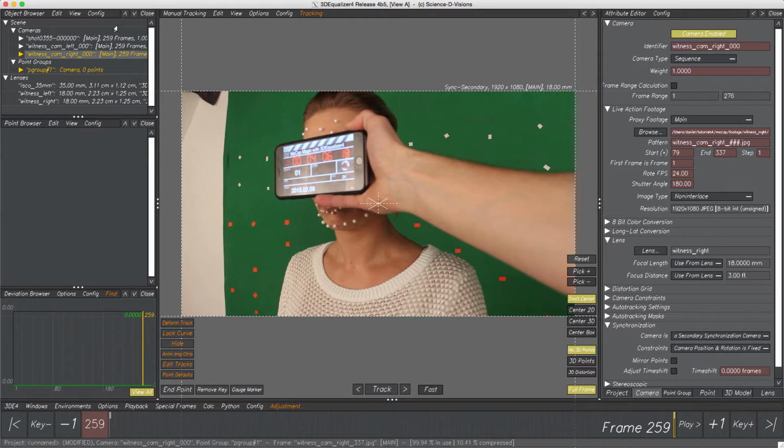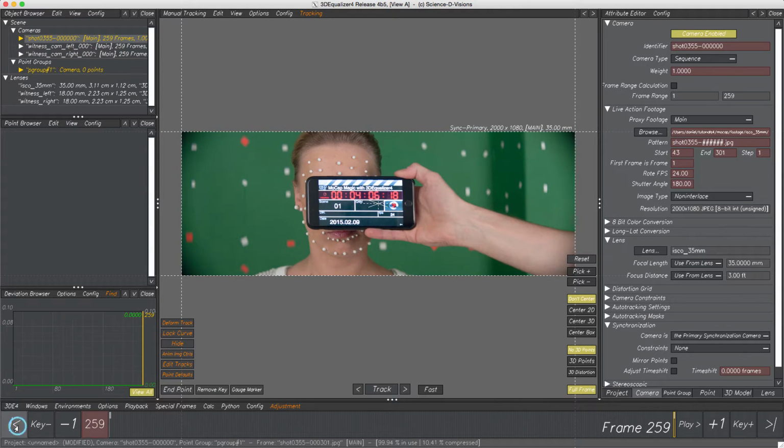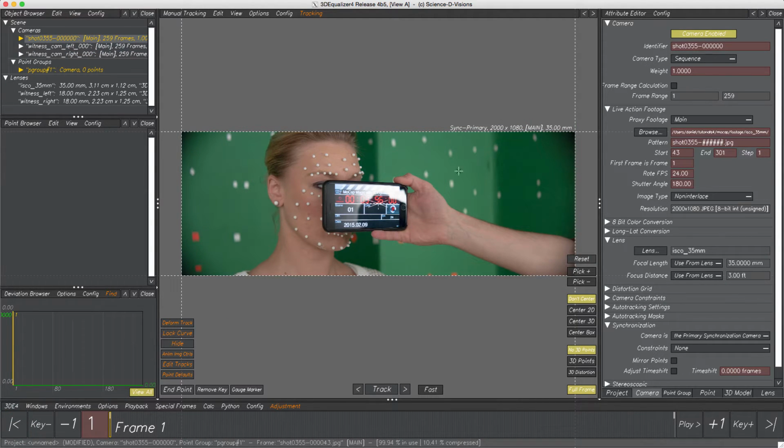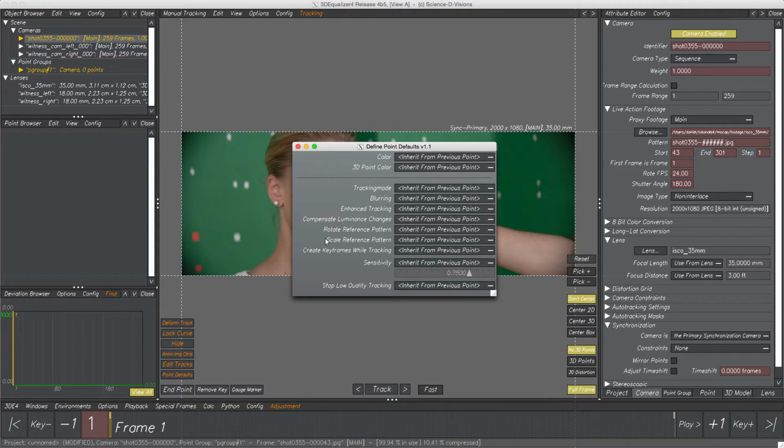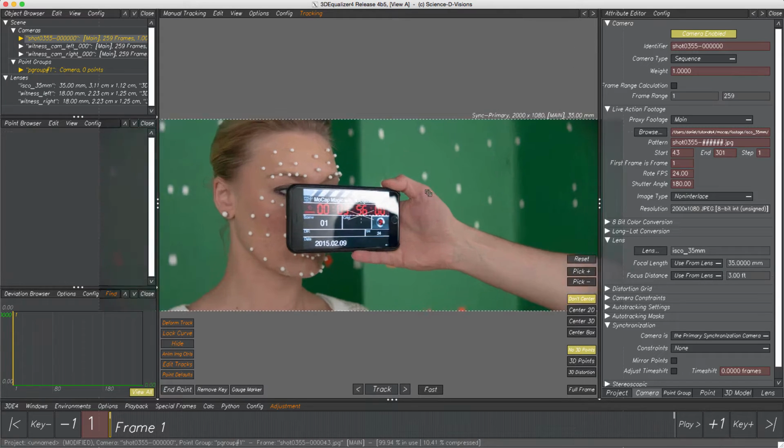Okay, time for the first tracking job, which will be pretty convenient. To reconstruct the camera's movement, respectively the witness cam's positions, we have to track some background markers in all 3 cameras. Let's start with the main camera. Quick tip, since it's already clear we have only markers to track, we can set this tracking mode as a default. Open requester point defaults and set tracking mode to marker.